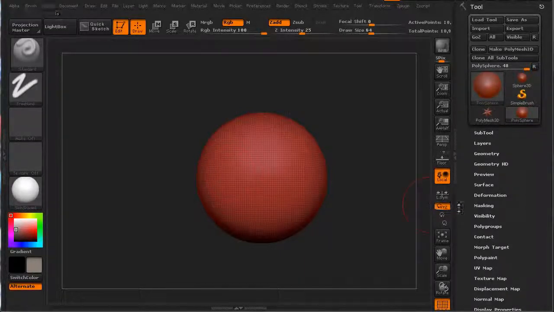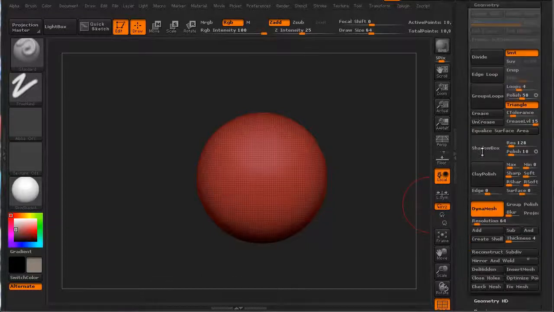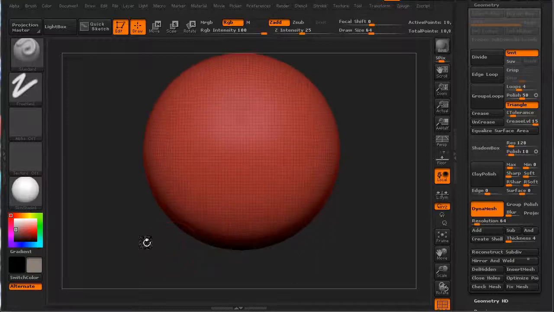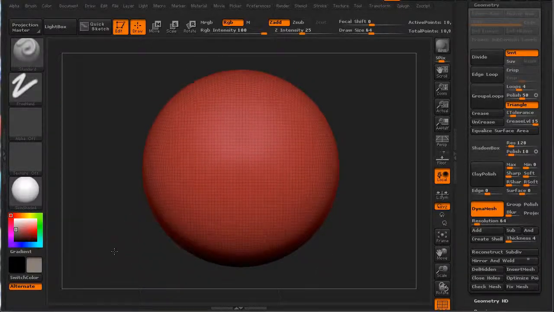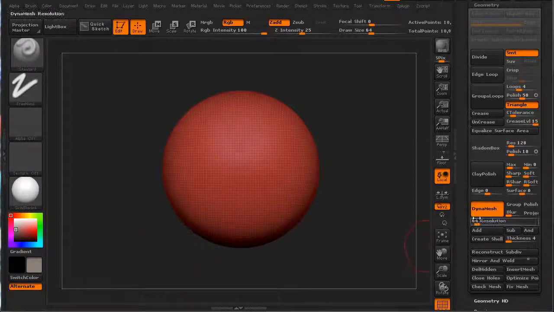You can take a look at, if you click on the Geometry tab, here's your Dynamesh. These are the different parameters for it. Right now the resolution is 64, which means it's 64 by 64. That's basically the division of it. The nice thing about it is we can change that resolution, and we will as we're working on this model, just so you can take a look at it.